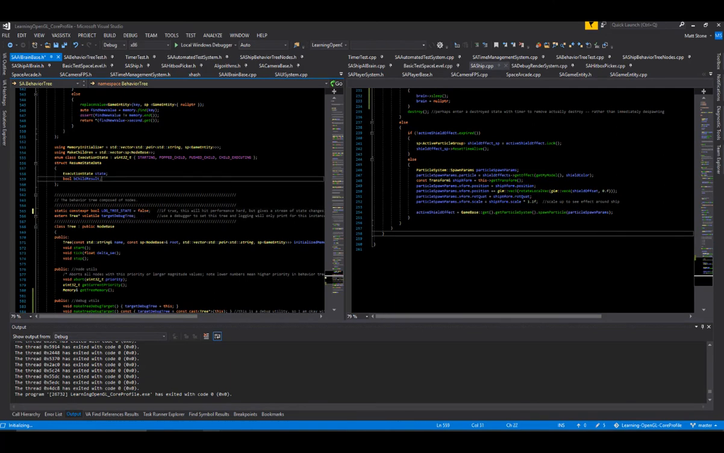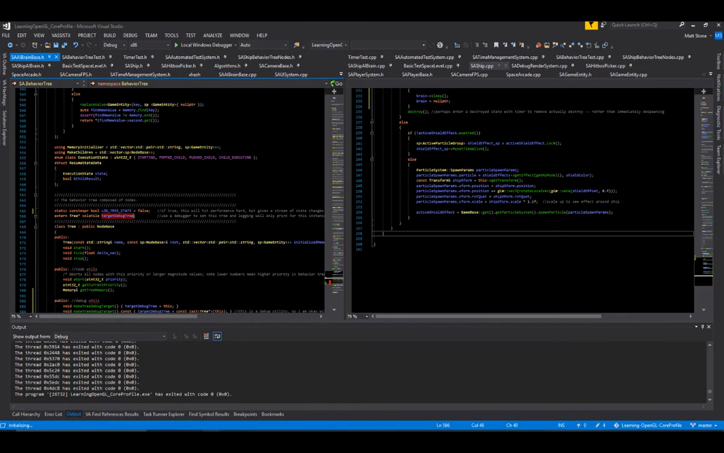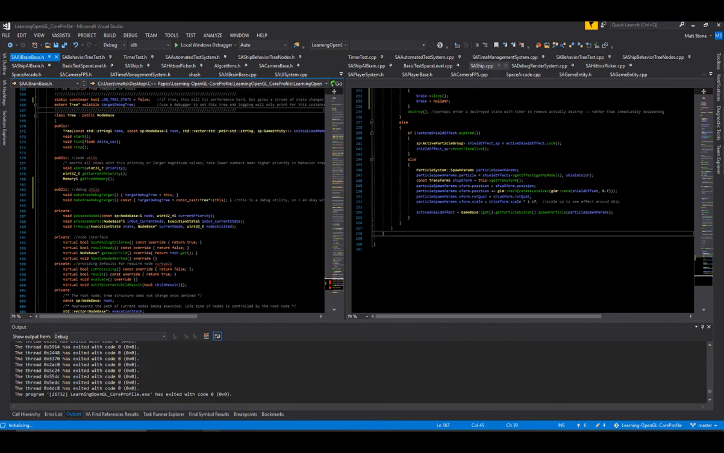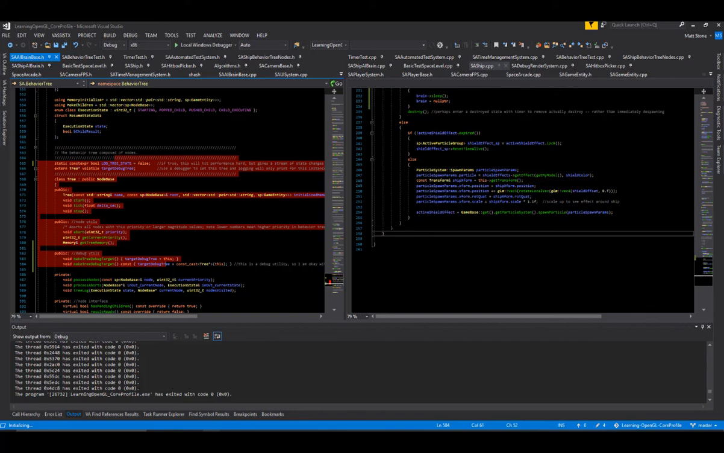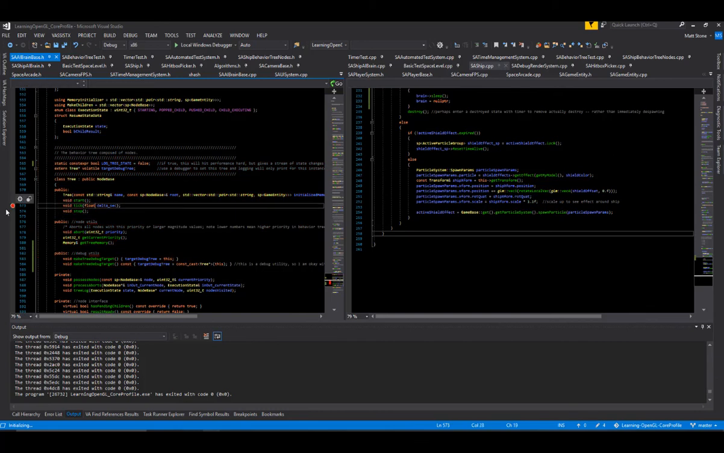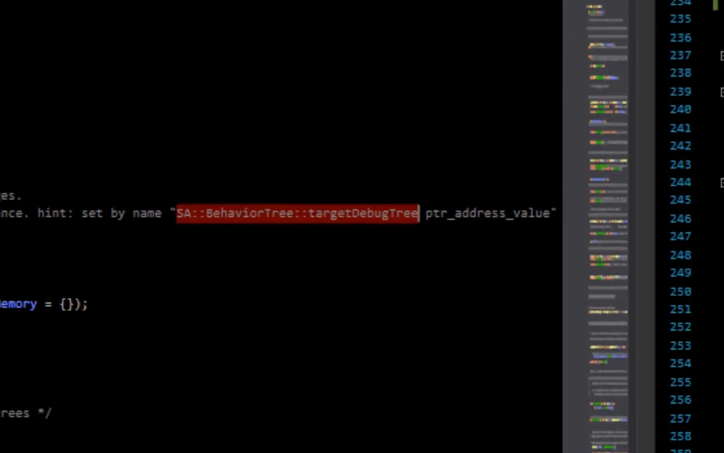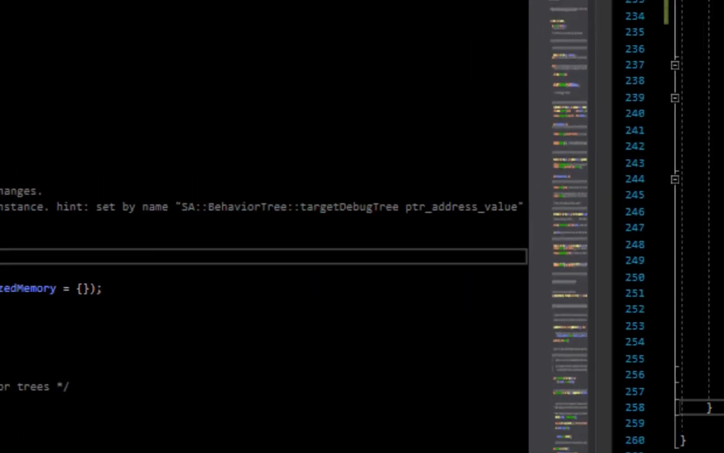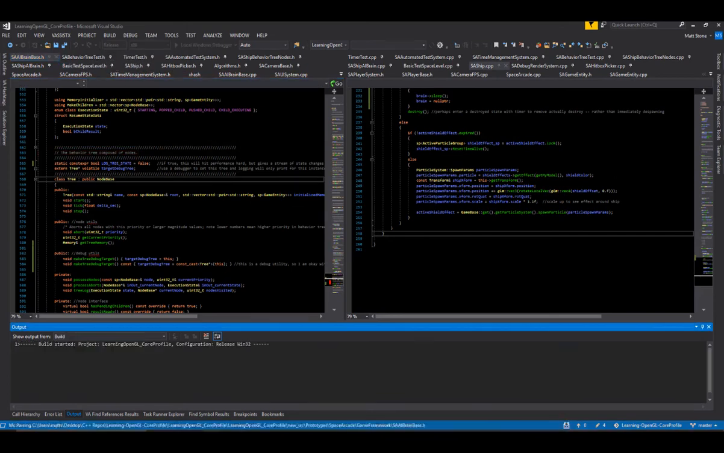Also, if you really need it, you can, with a debugger, set this value target debug tree to that address you picked. Basically, only debug the tree that you're interested in. It's a little bit of work because you have to know who you're debugging, so use the picker to figure out who you're debugging, and then you break somewhere in your code by putting a breakpoint like this, and then you will use your debugger to set this value to the address you picked, and you can debug that individual one.